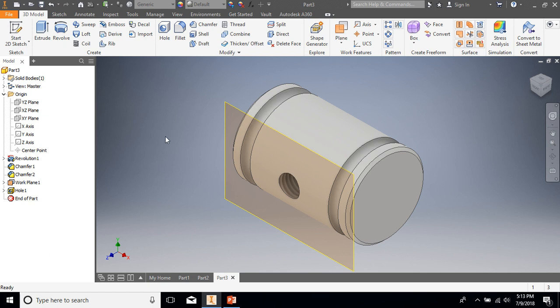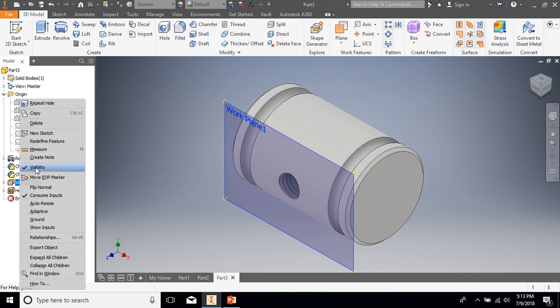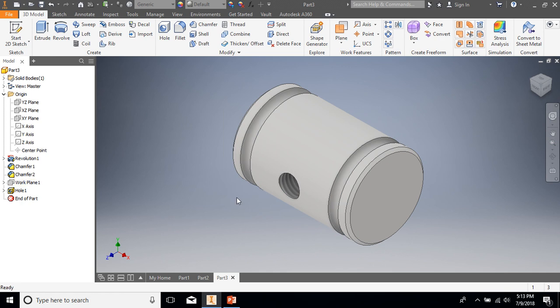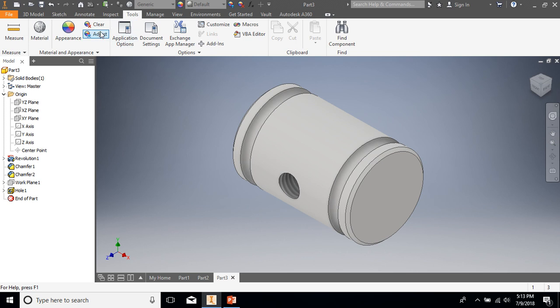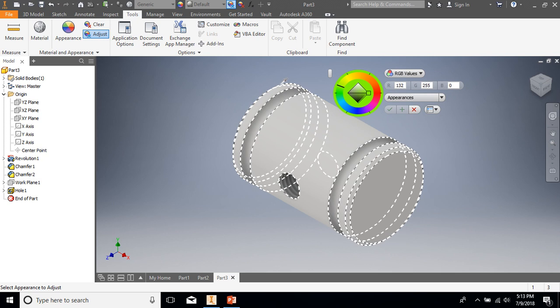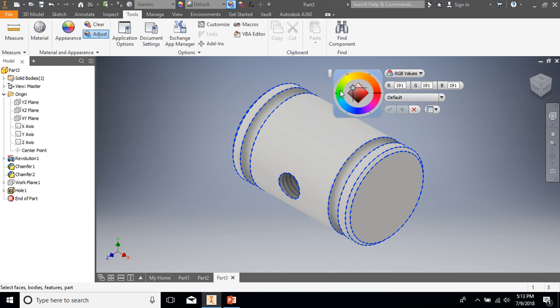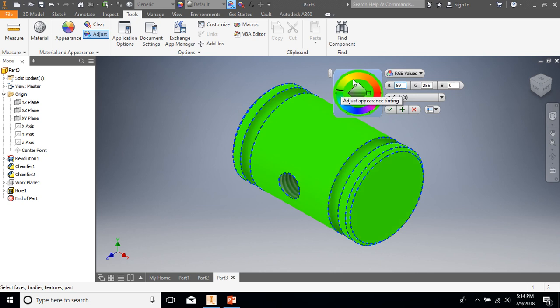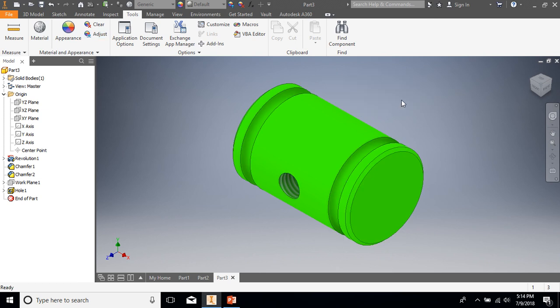We can go over here to our browser and we'll go to our work plane. I'm going to just right click on that, go to visibility, click that off. That gets rid of that work plane. And now we can go ahead and put on some color. Again, try and keep things different colors. I'm going to go there and click with the paint can, see what color I can get here. Let's see. That should be fine. And I'll click OK. And now we've got our mallet head done.